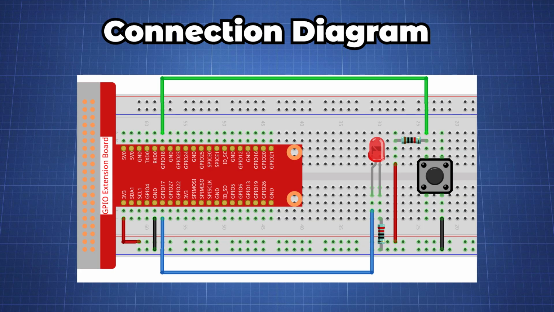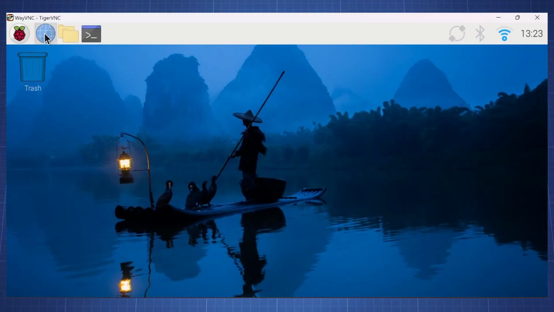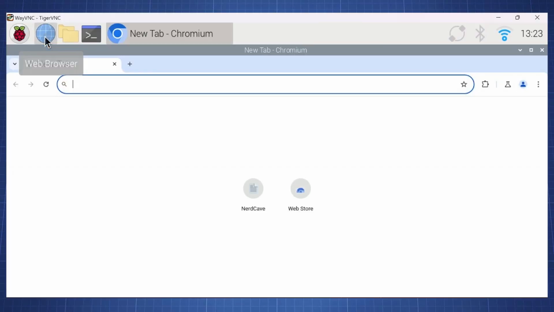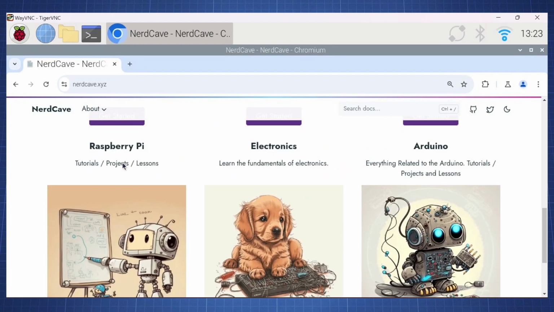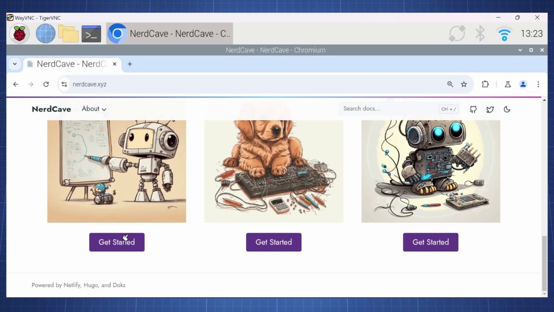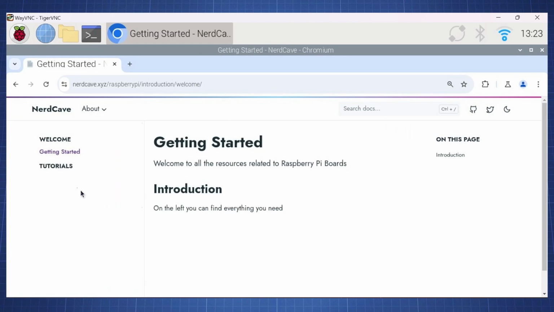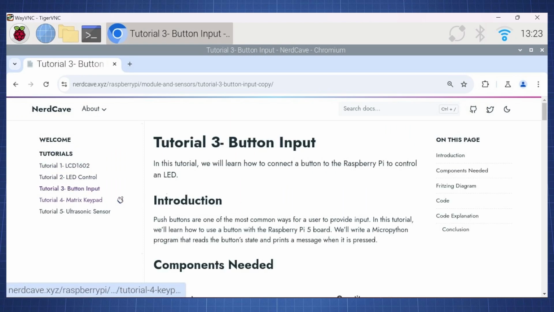Make all the necessary connections as shown in this connection diagram. Once you have finished building your circuit, let's go look at some example code. On your Raspberry Pi, go to your web browser and then go to nerdcave.xyz. Scroll down a little bit to Raspberry Pi and click on Get Started. Then click on Tutorials and go to Tutorial 3, Button Input.